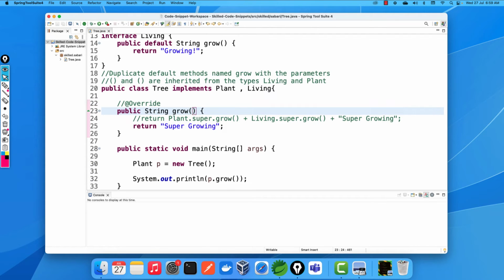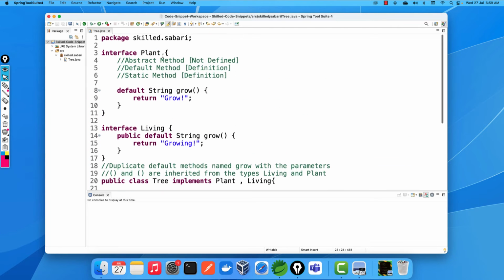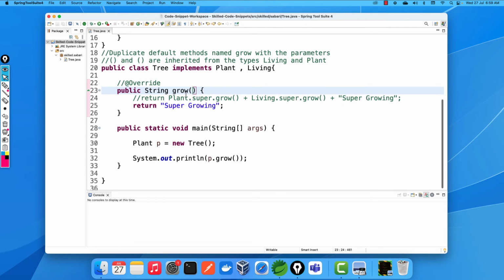So from the code snippet perspective, it's a compile time error. Why compile time error? Because you are implementing two interfaces and there are two default methods with the same signature, and you are not overriding them. If you're not overriding, it gets into a conflict between these two methods about which method needs to be inherited. The compiler ends up with a conflict, and so it raises an error. But the solution is you can override it. After overriding, if you want to use the functionality of both interface grow methods, then you can use plant.super and living.super and invoke the method. But that's not what we are doing. We are just returning super growing.